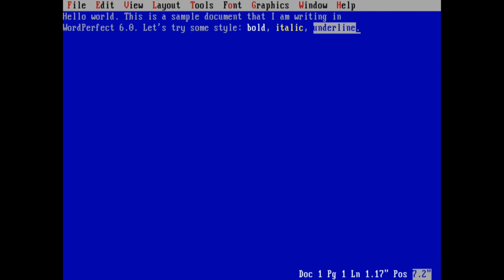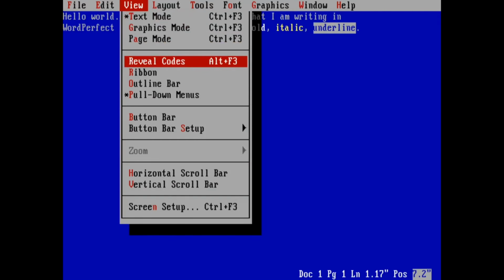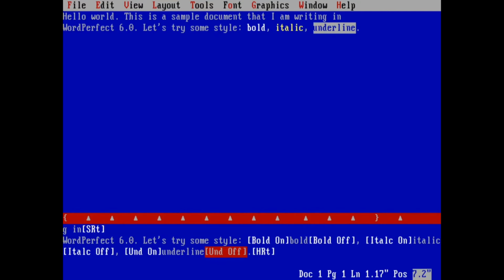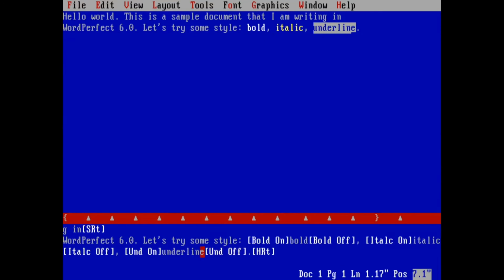But the real terror happened when something went wrong. On screen, the text looked fine, but the printer would churn out garbage. To fix it, you had to open a secret function called reveal codes. And so on the bottom of the screen, you can see the reveal codes. But this meant you weren't writing anymore. You were debugging invisible formatting. In fact, you spent more time managing the structure than you did writing the actual words.